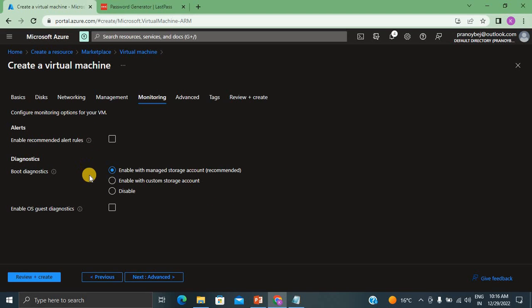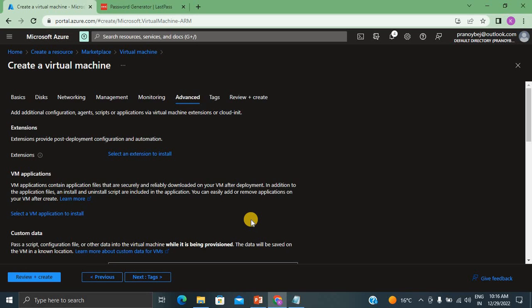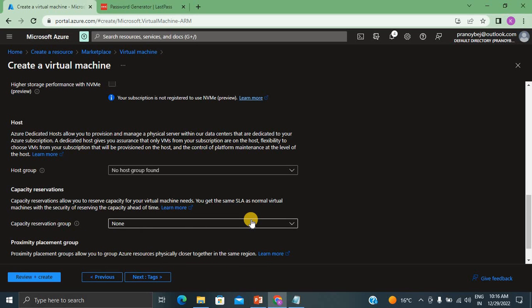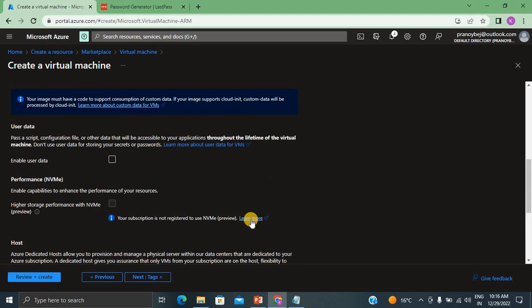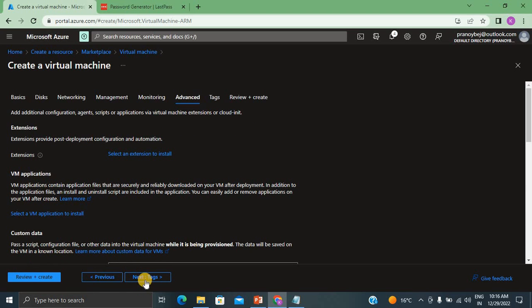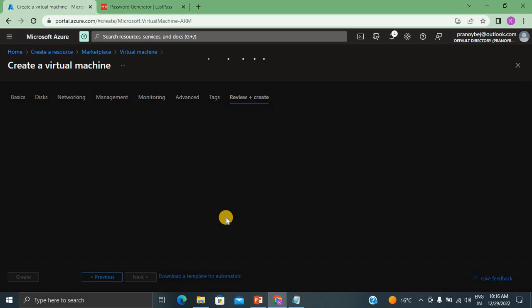For the monitoring section, I'll disable the boot diagnostics because we'll revisit boot diagnostics later when we configure a storage account. So for now I will disable it and I will not enable any of the alert rules. In the advanced sections I will not touch any of these options because this is not something that is within the scope of this course. And then I'll go for review plus create.